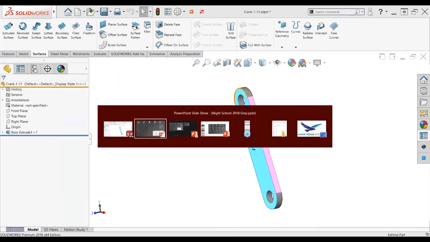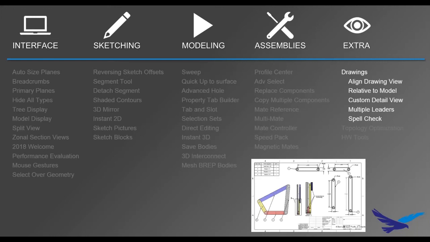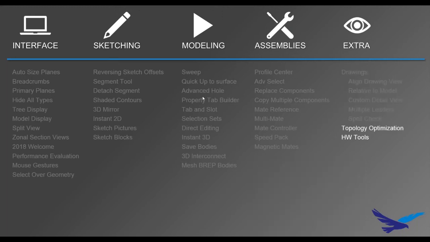So that was a quick little drawing section there. We aligned some views, got everything to line up nice, multiple leaders coming from our notes, and then looked into those spell check options. So finally, to finish this off, I'm going to talk about topology optimization and then some hardware tools as well.